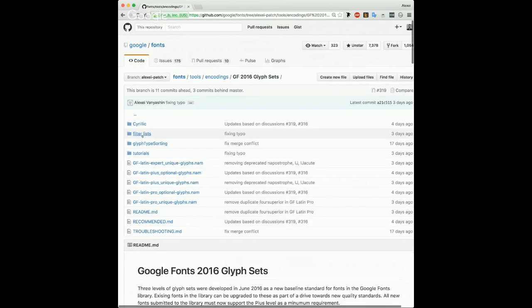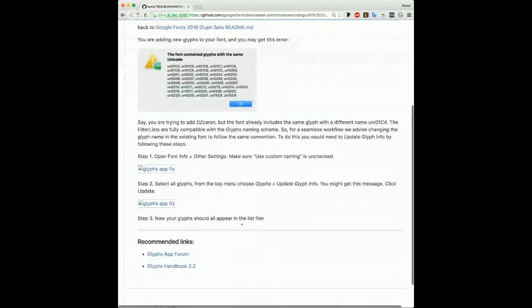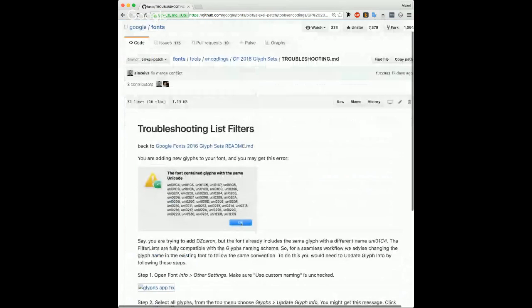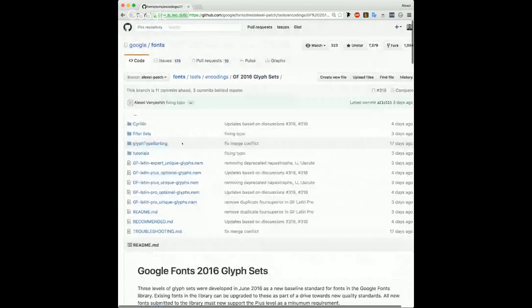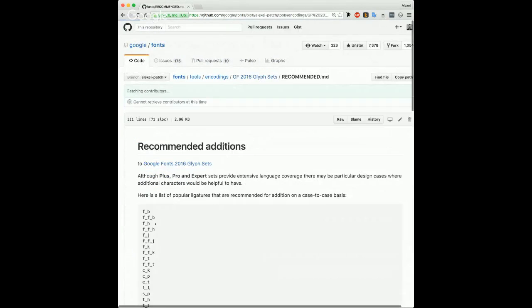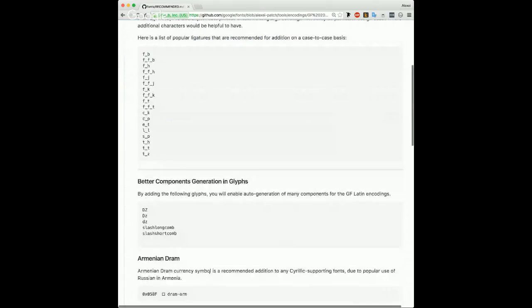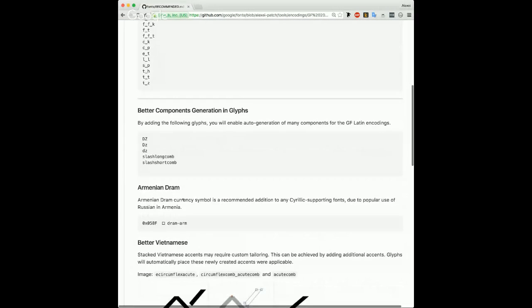Oh, there's a troubleshooting section. So this could be moved to a separate repo, I think. And the recommended section got some additions.